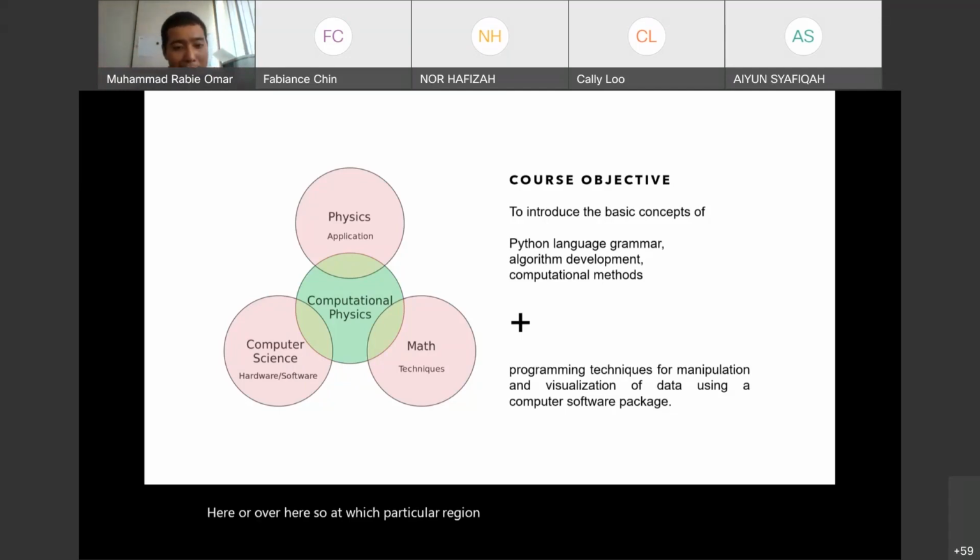So first of all, for those who have never encountered computational physics before, of course I understand that you are from your Asasi or foundation, as well as matriculation, and some of you are from overseas. I'm not sure about the details of the curriculum there, but here in Malaysia we have the matriculation, the foundation, and then we have the STPM. So STPM is the tingkatan 6 lah.